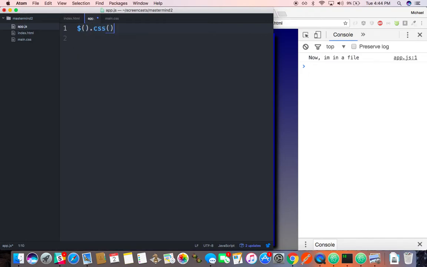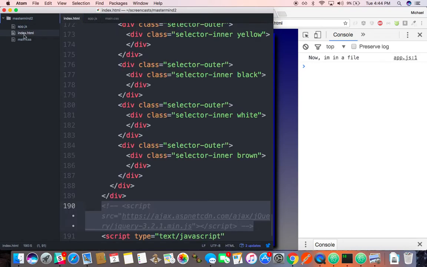I'm going to grab something. Here's what I'm going to grab. I'm going to grab the outer selectors, that class. And I didn't just grab this div. I'm grabbing all of the outer selector divs. I haven't yet, but I'm going to.